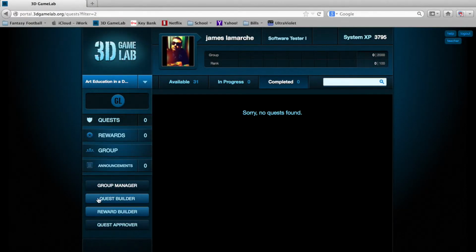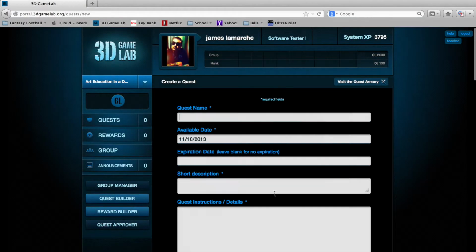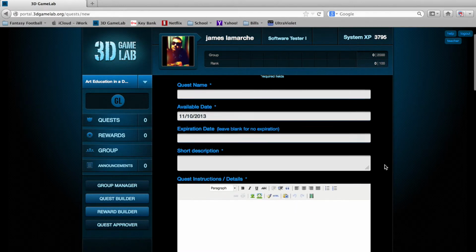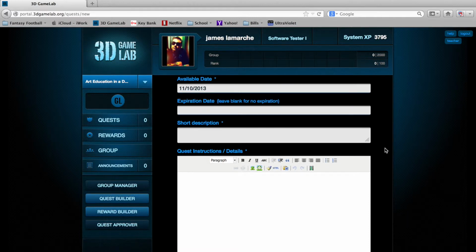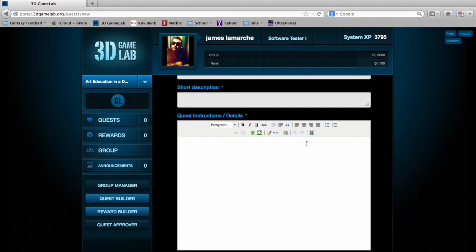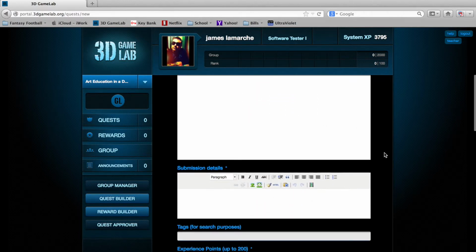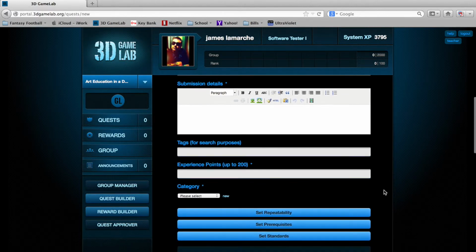These tabs are for teachers to create content for their 3D GameLab, and this tab is where you'll create your quests. You create a quest name, a short description, and then the quest instructions and details. If you have videos, text to read, maybe some links, and the completion submission details of how they need to complete it and what is required.